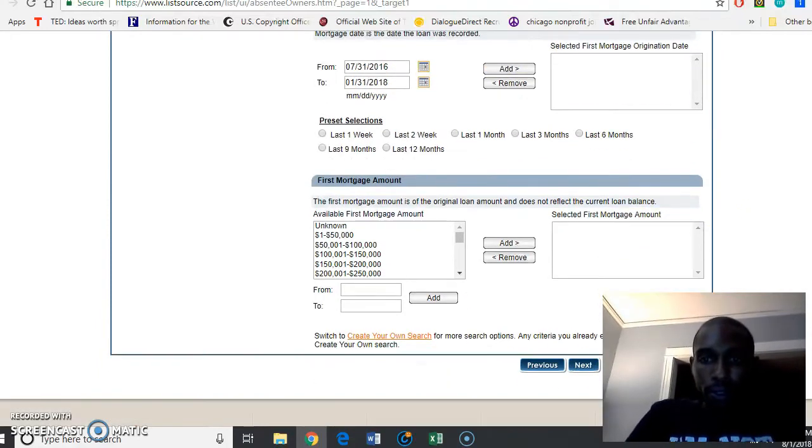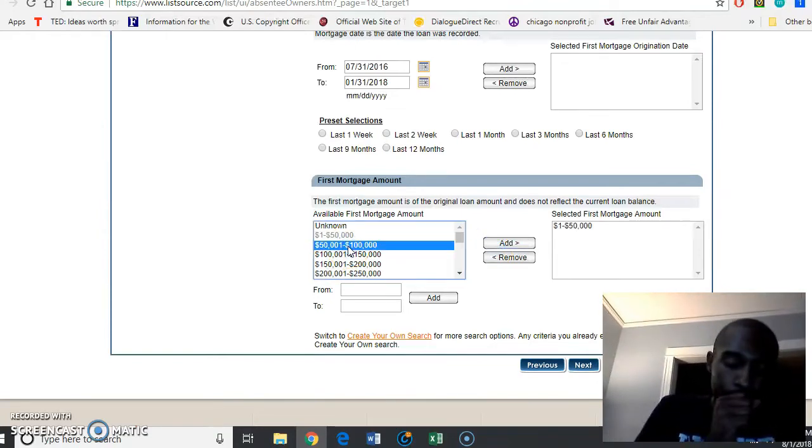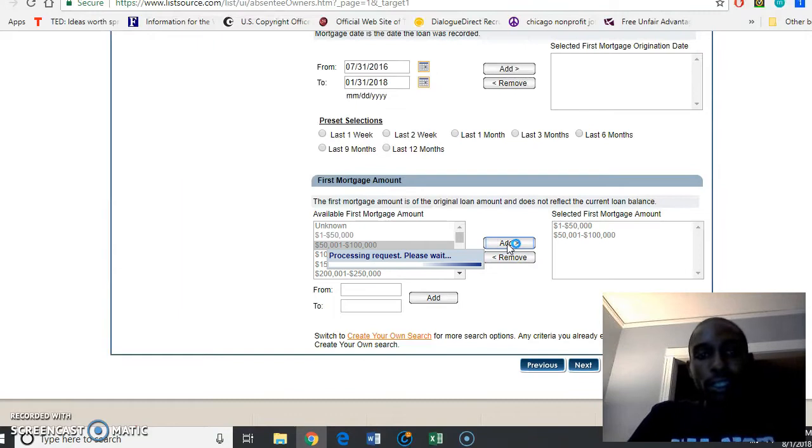And then first mortgage amount, you don't have to mess with that one either, but actually you do. Depending on your area, you don't want your first mortgage amount to be a ridiculous number if you're trying to wholesale in that area. So for Chicago, we're just going to put properties between $1 to $100,000, and then we're just going to go ahead and go next.